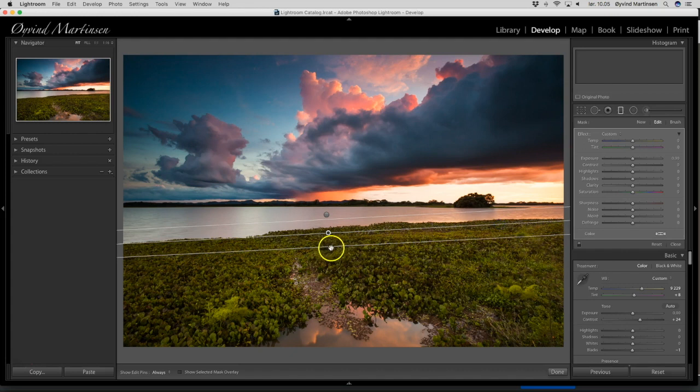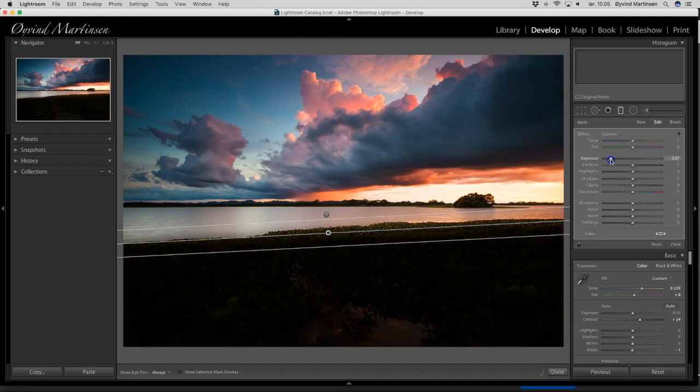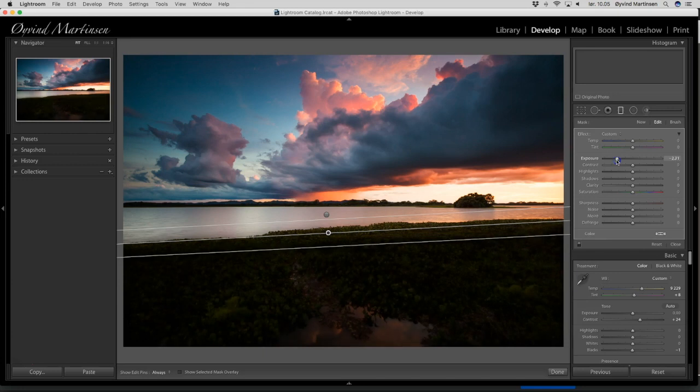So everything under the line here below will have full effect of what I do. And we have the graduation from full effect here and to nothing in between these lines here. So let's see an example. If I overdo it, this is full effect. We have the graduation in between here.